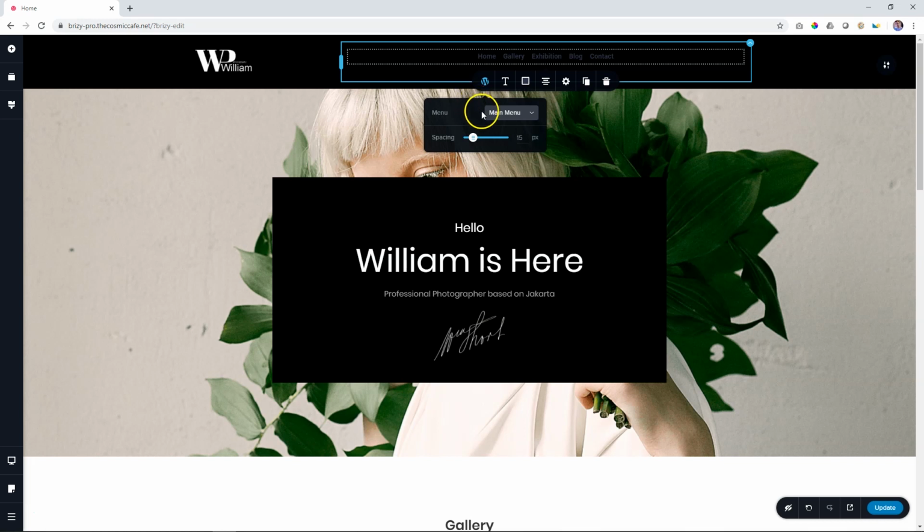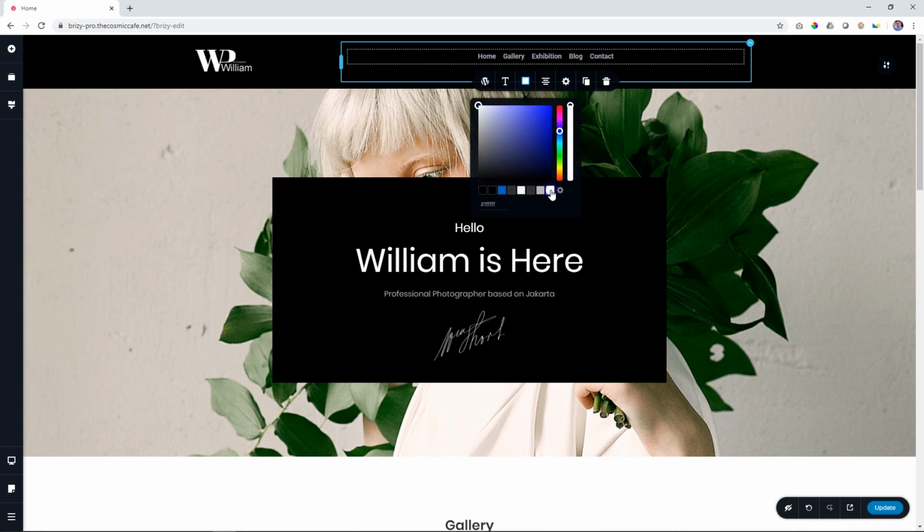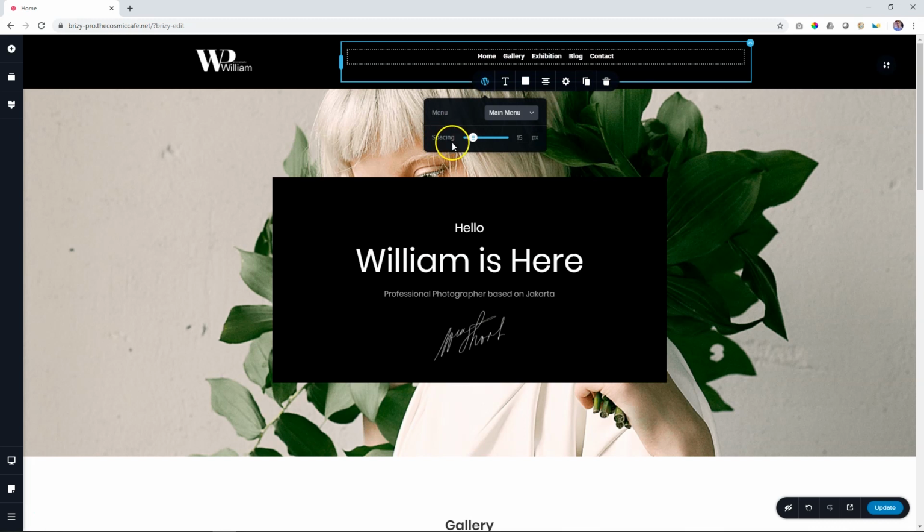Of course, the problem we face here is that we cannot see what's going on here. So let's go and change the color first. Click here on our color, and I'm just going to choose this white. And then let's go back here to our settings. Spacing will determine the space between these menu links. Grab that, and I'm going to increase it a little bit.